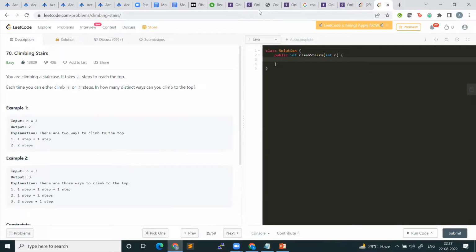Let me give an example in order to better understand. N equal to 2. What does n equal to 2 mean? It means you have 2 steps. Let me draw the steps. Let's say this is step number 1 and this is step number 2. So there are 2 steps, and you want to reach the top of the steps.